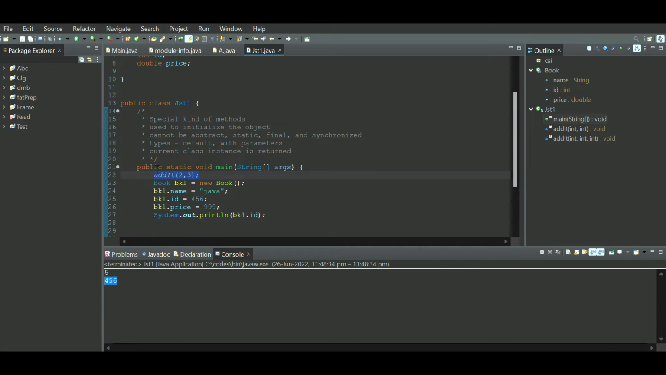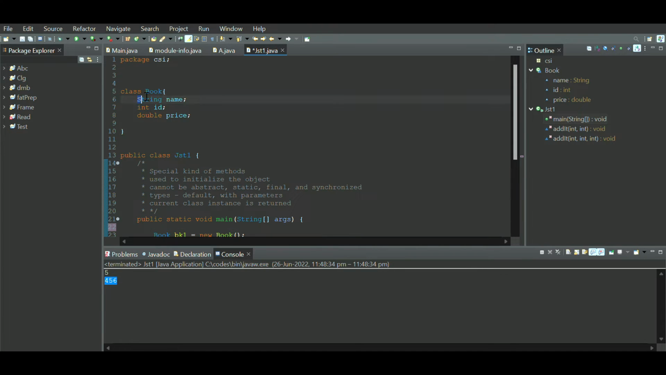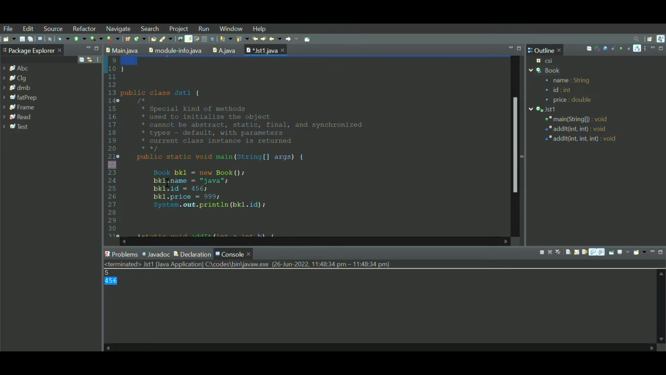But what's happening here is it contains three attributes, right? The name, ID and price. But it's taking four lines of code for us. If we use a constructor, we can do it in one line. Whenever an object is created, the memory is allocated internally in Java.